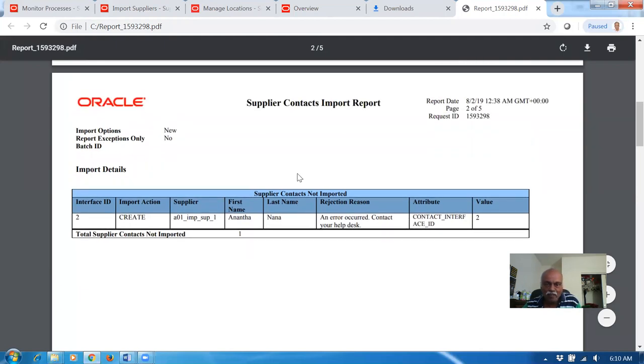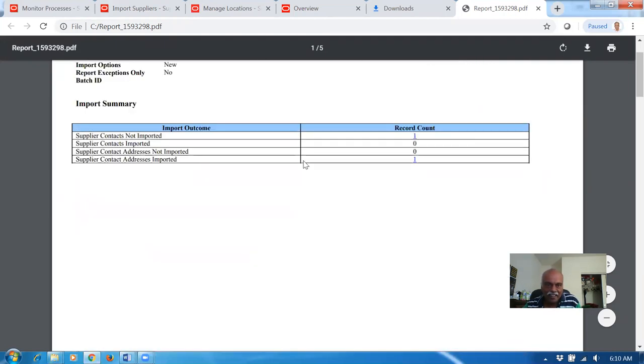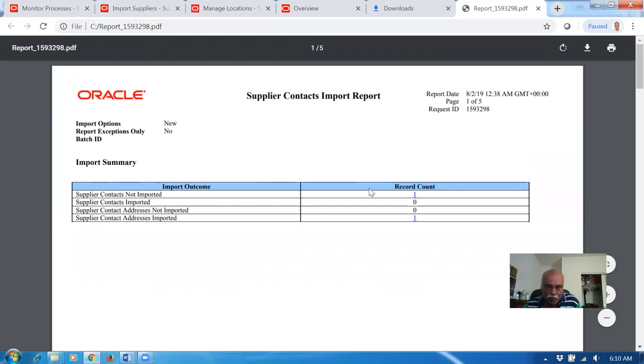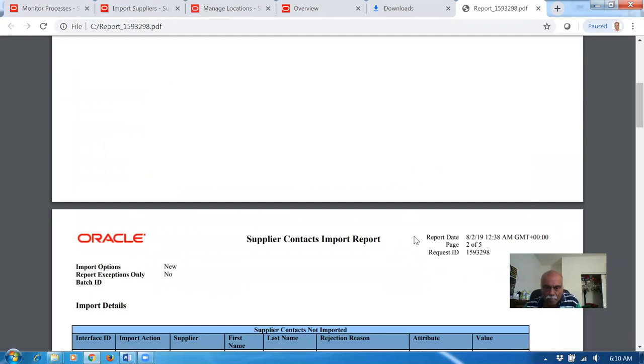Fine. It's a totally confusing report, actually. And then the header cell also, what happens? Supplier contact not imported as 1. Number of contacts imported as 1. Fine. Come on. Two things are coming. Maybe the previous one may be giving an error, actually. So not imported. Should go on and see this one.